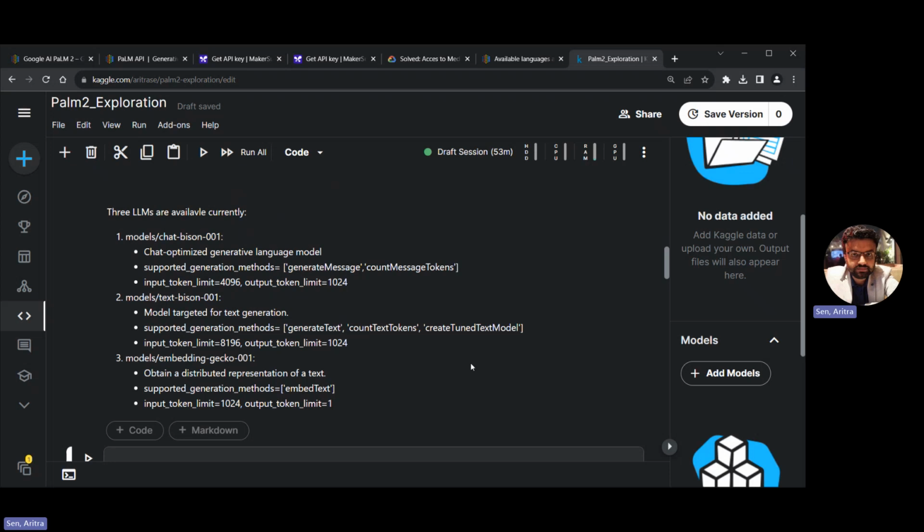Generally there are three types of model currently available. One is Chat Bison, which is a chat optimized generative language model. The tasks it is specifically trained for are generate message and count message tokens, right? So it's generally to work with the messaging part, like what we generally use for Chat GPT. Then there is a text version, Text Bison 001, which is targeted for text generation, and it can do specific tasks like generate text, count text tokens, and create tuned model, right?